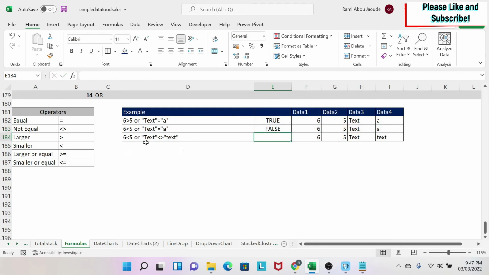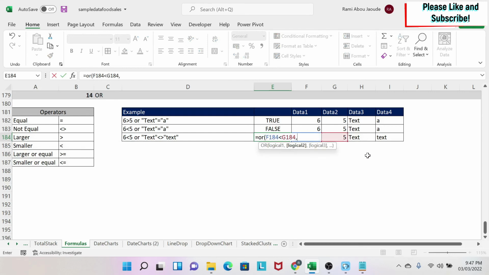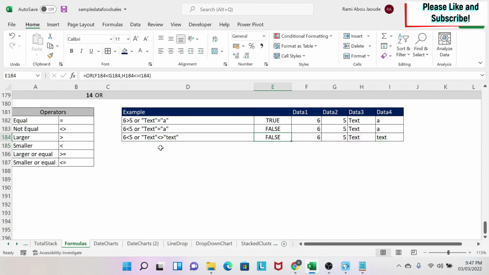And lastly, I'm going to do a test to show you that the formula is not case sensitive. So I'm going to use equals OR, 6 smaller than 5, which is a false condition, right? And then you have text different than text. So this one is also false because although it's a different case, it's the same word that is written here. So as you can see, you will get FALSE also here.